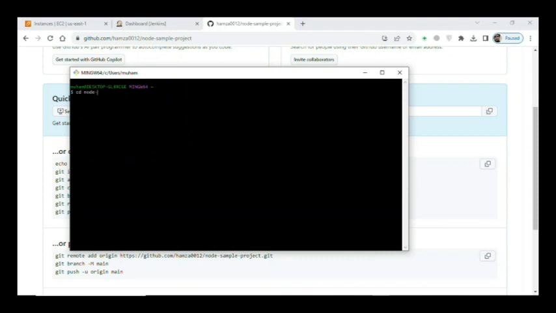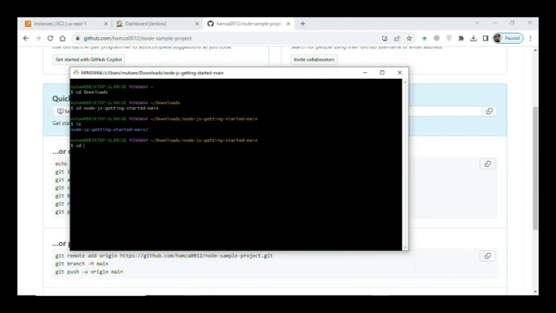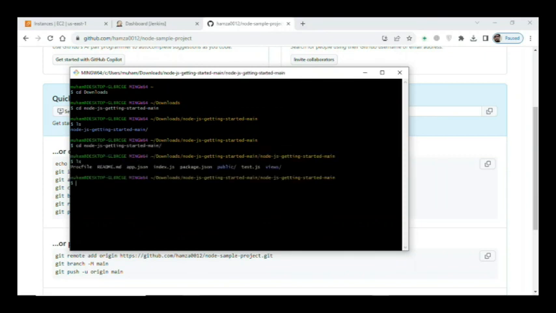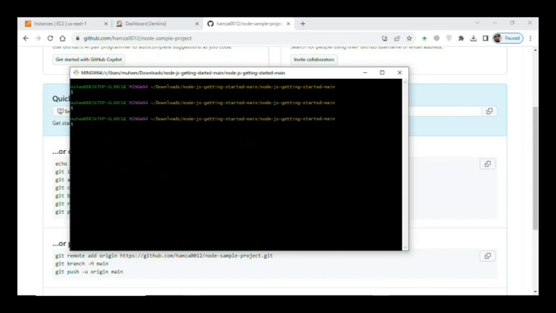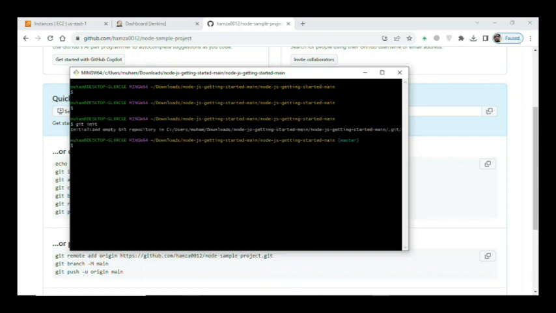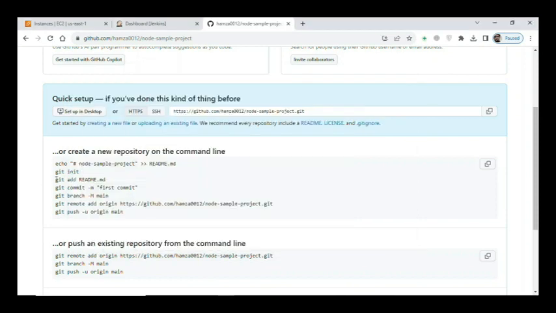No, actually we have to go to the path where our project has been placed. So I go to Downloads and then to the folder where my Node.js project has been placed, and now we will run ls, and these are the files of my Node.js project. So now I will run the set of commands to initialize git with our GitHub repo.